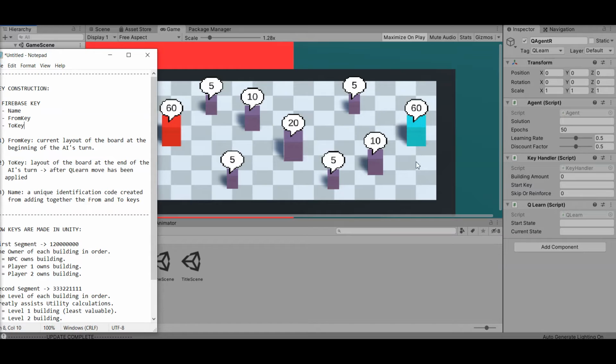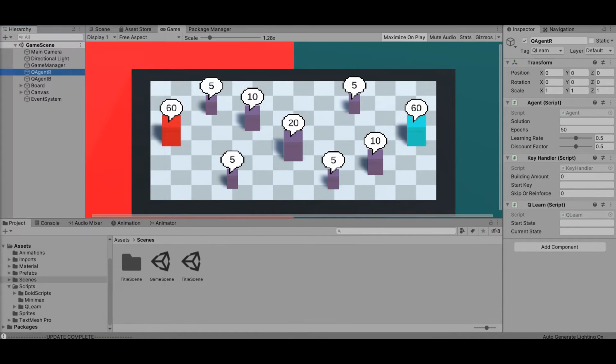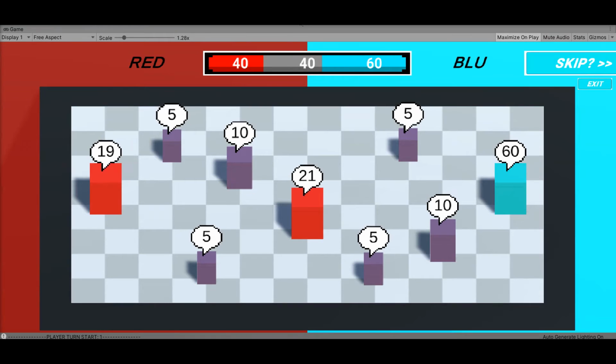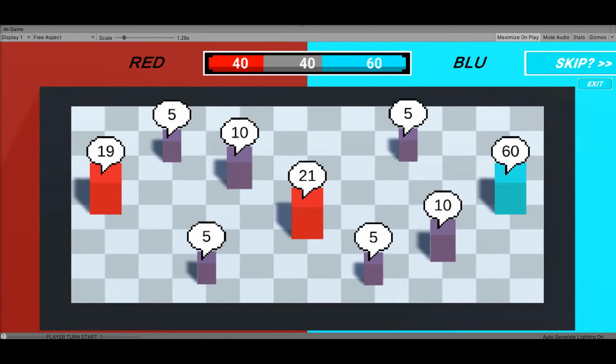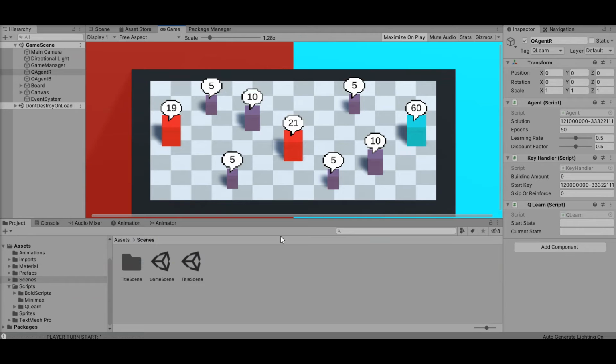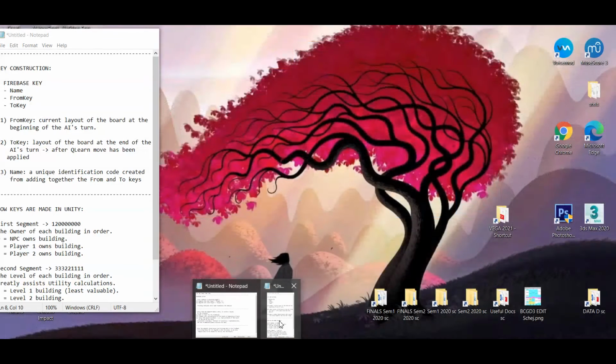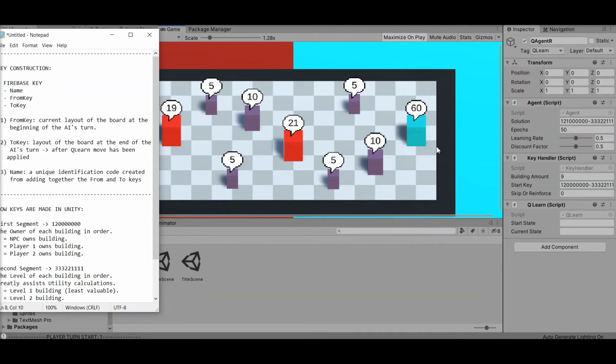So the current state we've got of the board over here, this is the from key. The from key is created before the AI makes its move. If I were to hit continue, bam, the AI has just made its move and it's taken over a building. So this is what would be considered the to key. It is the representation of the board after the Q-Learning AI has played its best possible move.